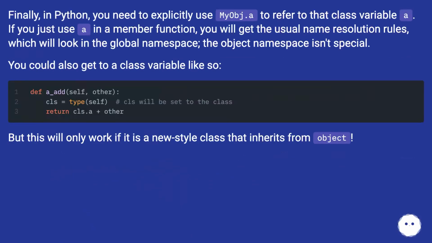Finally, in Python, you need to explicitly use myobj.a to refer to that class variable a. If you just use a in a member function, you will get the usual name resolution rules, which will look in the global namespace. The object namespace isn't special. You could also get to a class variable like so. But this will only work if it is a new style class that inherits from object.